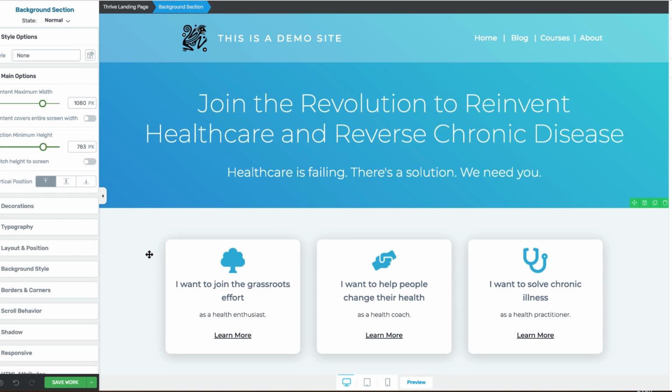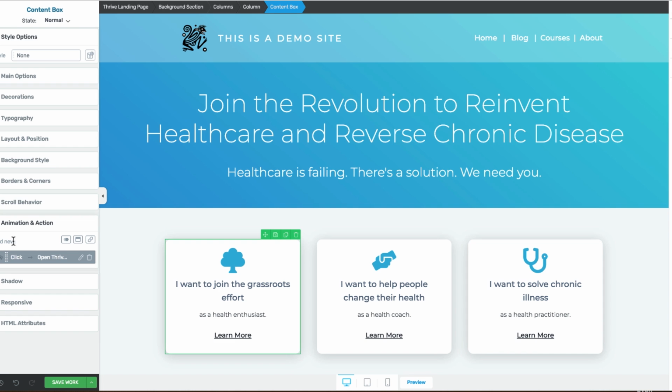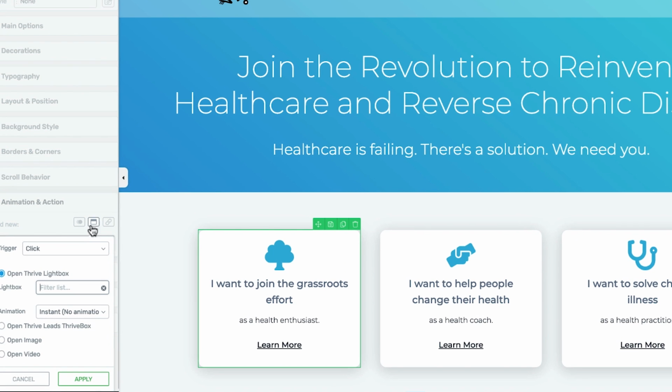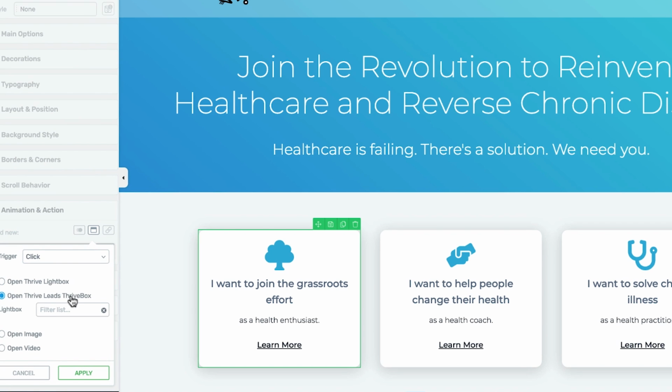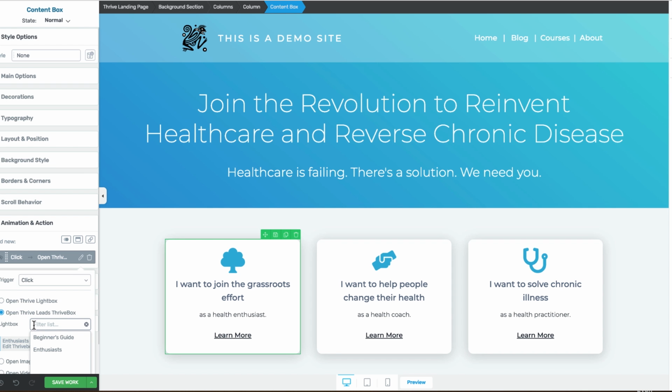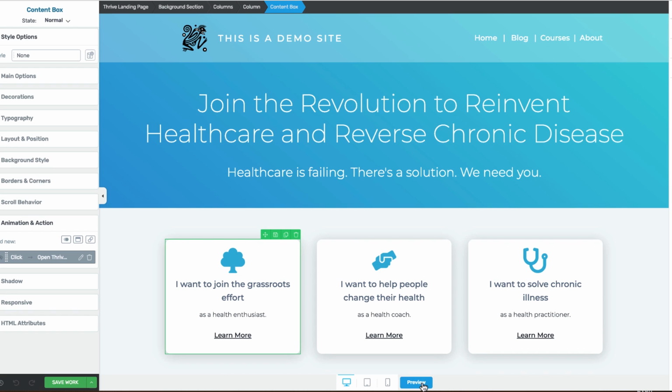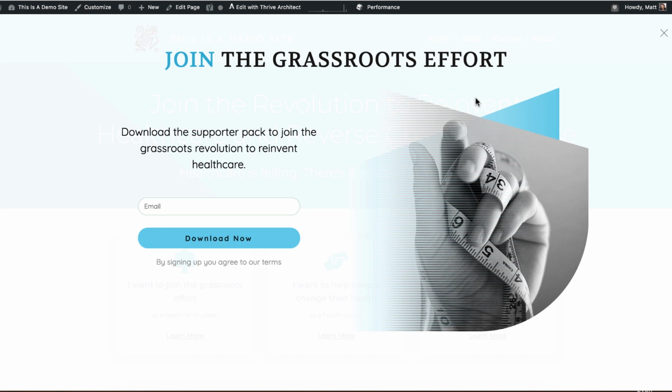How does this look on the back end? Well, essentially all you have to do is set up a content box, and then under the animation and action tab here, you just come into this pop-up option, set the trigger to click, and then find either the Lightbox or the Thrive Leads ThriveBox you want to fire on that click. So I called the Lightbox I set up Enthusiast. So I can select that, apply it, and now when I save it and preview it, when I click on the card, it fires that unique Lightbox.